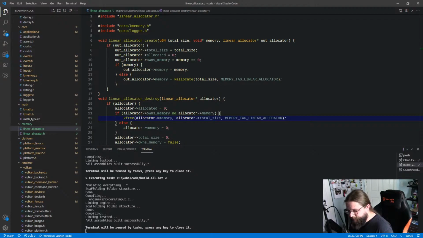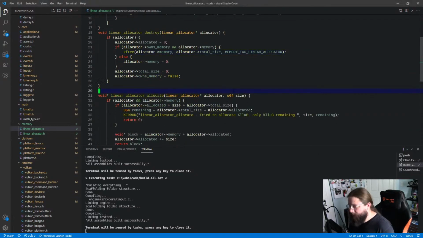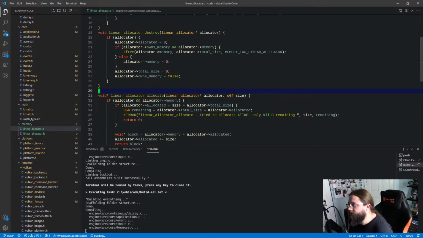So let me see. This line, void block equals, it says expression must be a pointer to a complete object type. Let me build this real quick and see if I get the same thing.